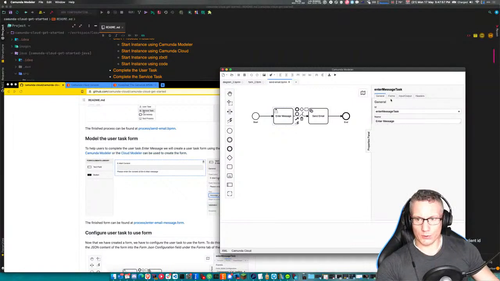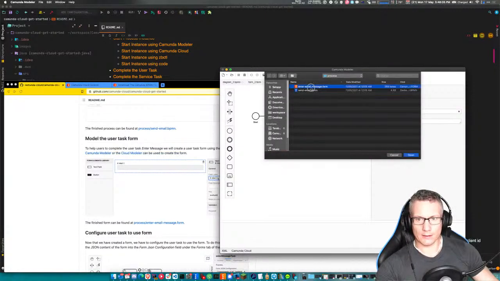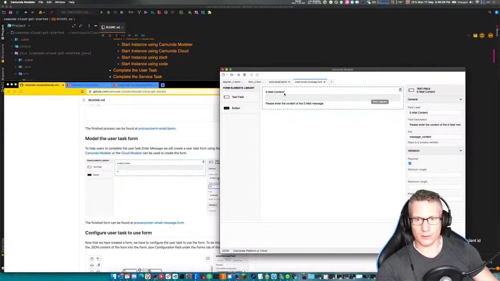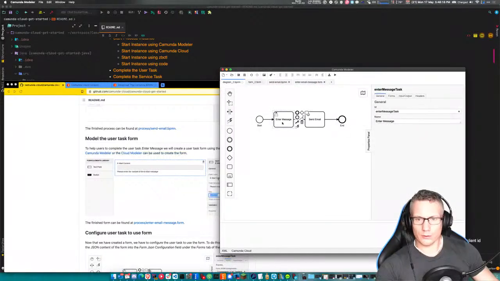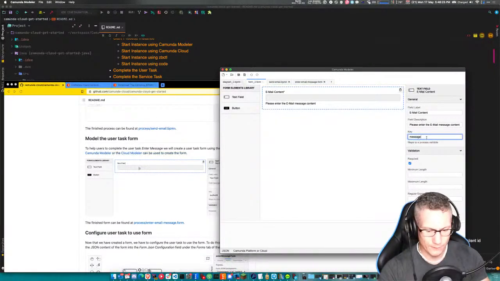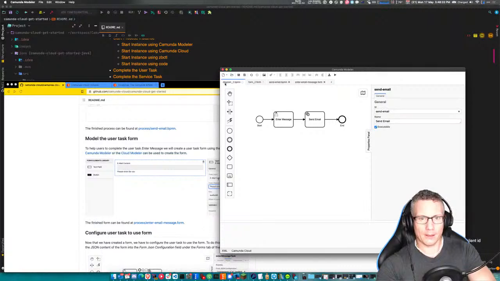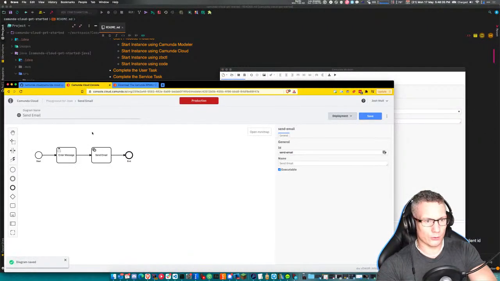Let's have a look at this one here, which is the pre-baked one that comes with the demo. It's already in there. And then actually we can open the enter email message form. Here it is. Key message underscore content. Okay, that's interesting. So I should go back to not the JSON view, but the other view. Yeah, it's message underscore content, like that. Maps to a process variable. Epic. Pasted it in. Let me see if I can do this in the Camunda Cloud console.